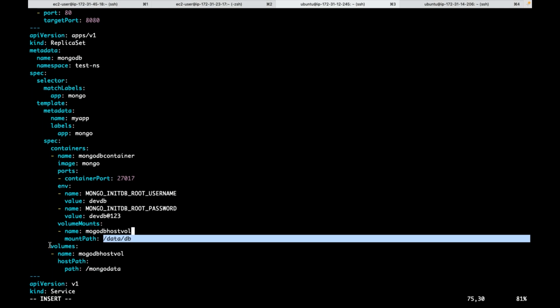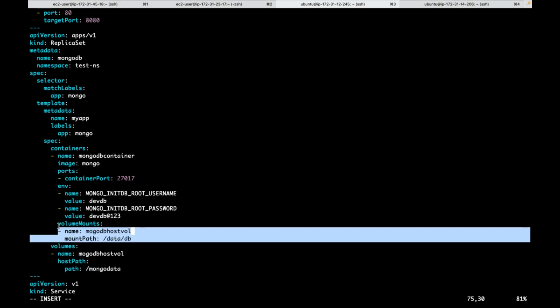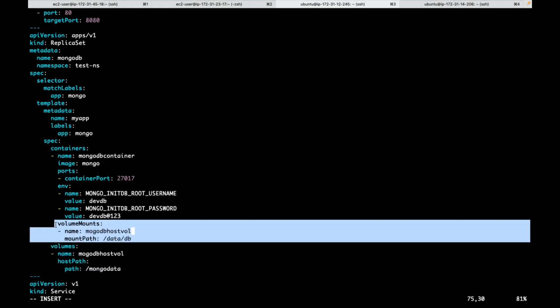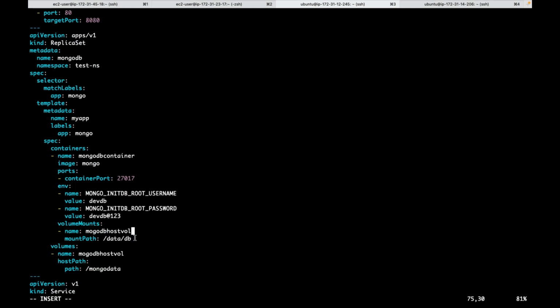But without defining the volumes, can I use volume mounts, or without defining volume mounts, will this volume be used? No. This is how I am creating.